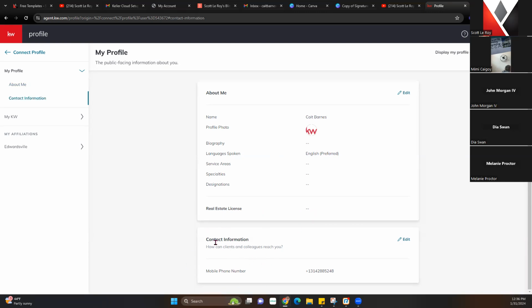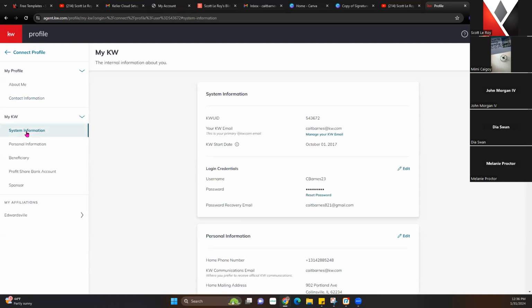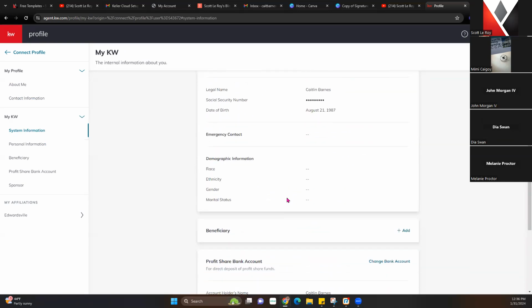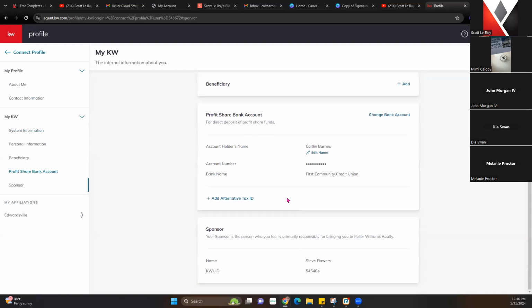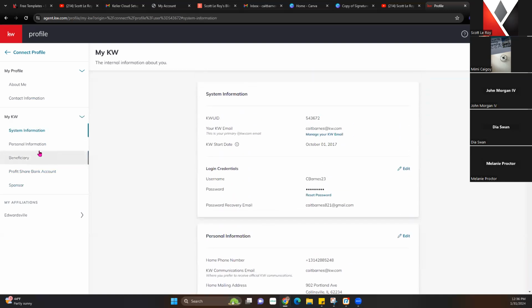You have contact information. Then you have the My KW section, which is going to go over your system information. You can manage your email from here. You can click on that and it will take you to where you need to go to edit that. You can also change your username, your password, your recovery email address, all of that good stuff, your profit share information, etc. It's going to go through all of that.